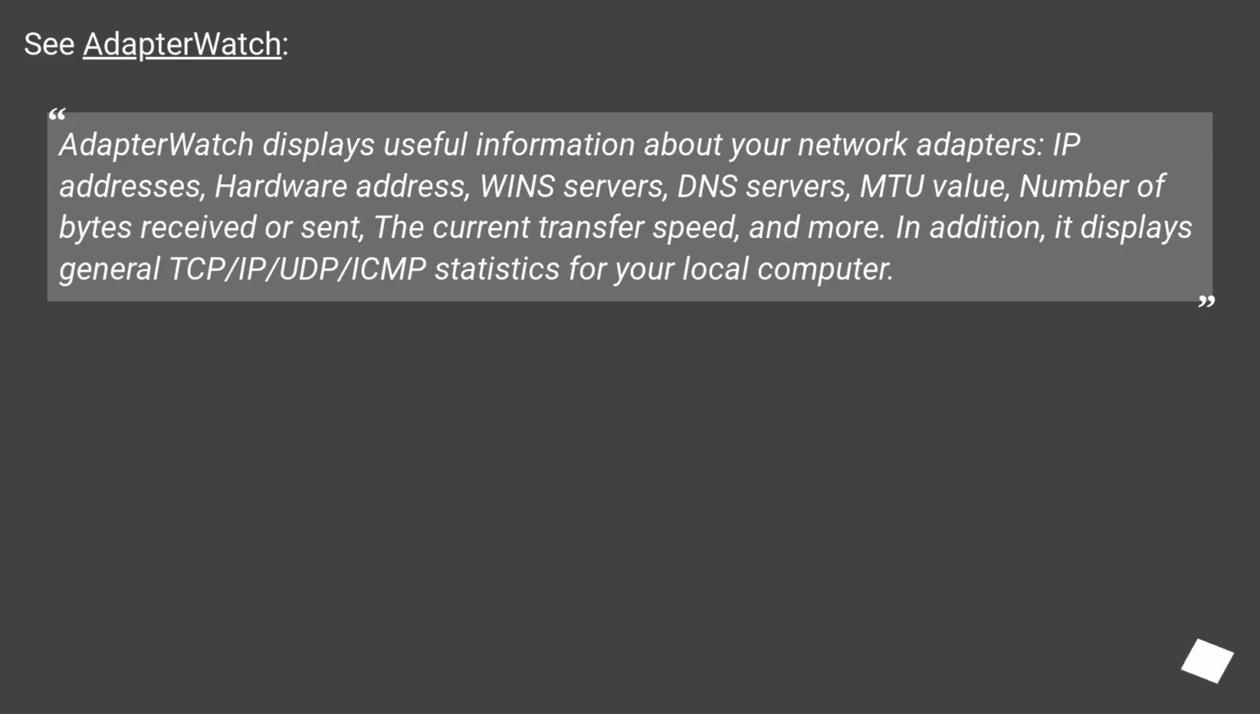See Adapter Watch. Adapter Watch displays useful information about your network adapters: IP addresses, hardware address, WINS servers, DNS servers, MTU value, number of bytes received or sent, the current transfer speed, and more. In addition, it displays general TCP/IP and UDP/IP statistics for your local computer.